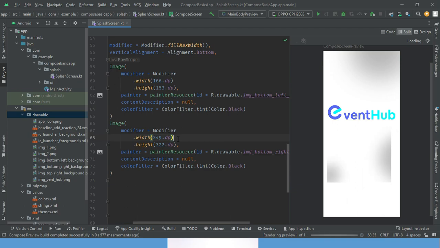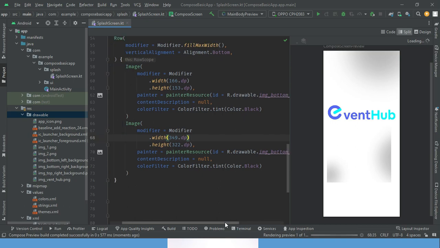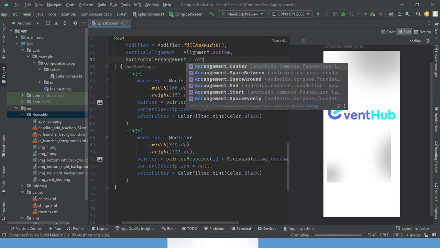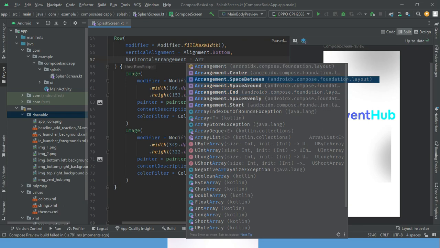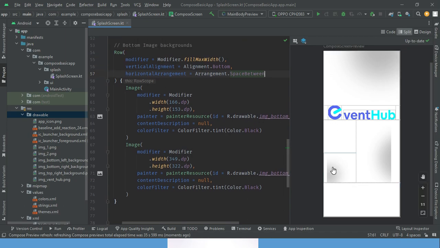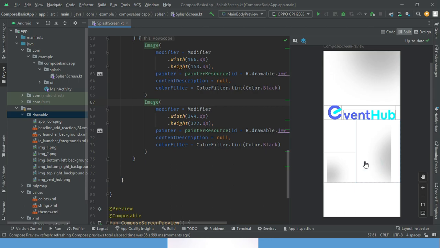Okay, so now the size of these is perfect, so they just need to be aligned to the left and right border of the screen. So for that we will use horizontal arrangement and space between, which will put all the space between these two components. Okay, but still having this issue here.